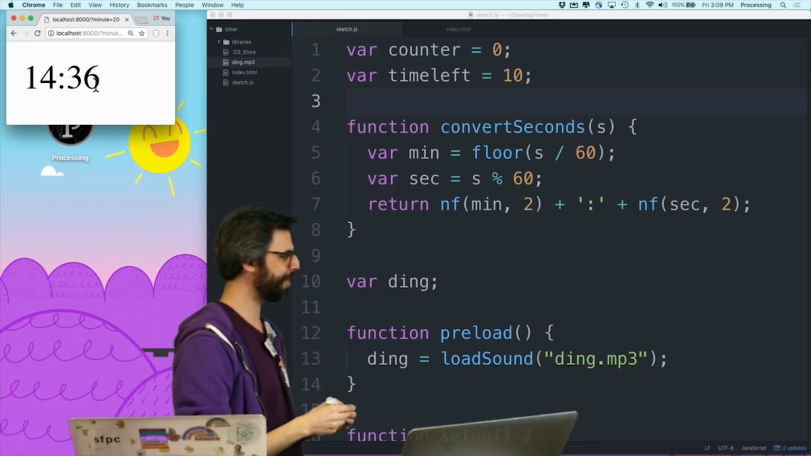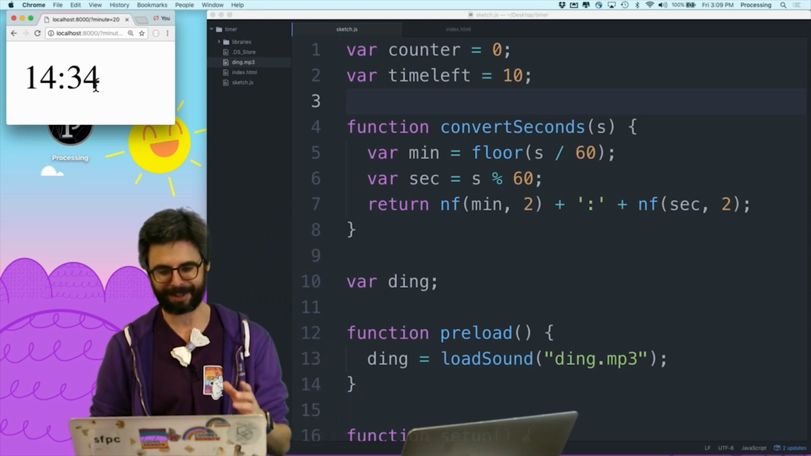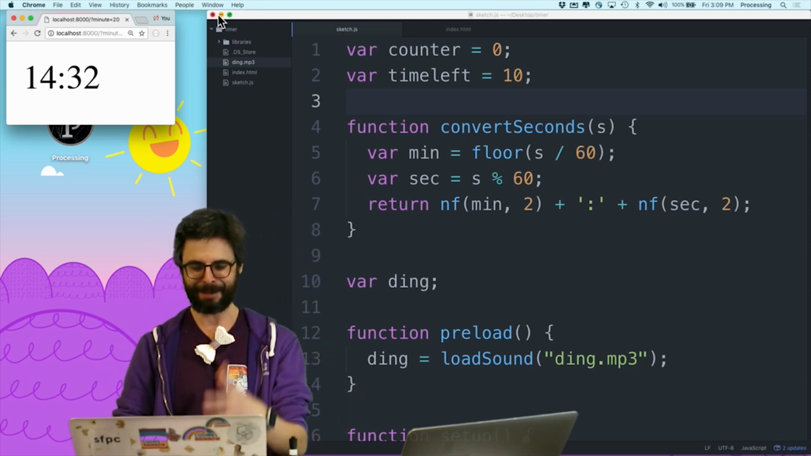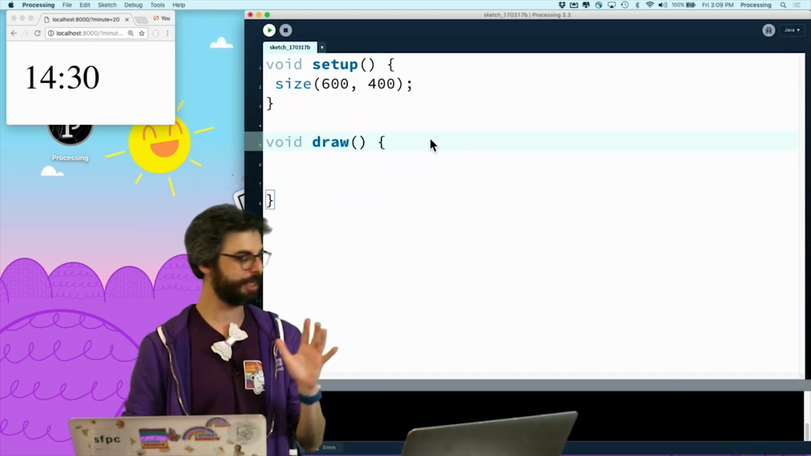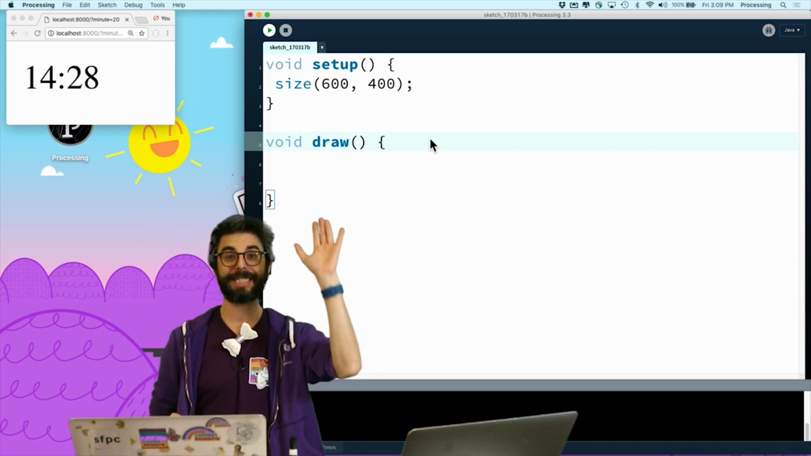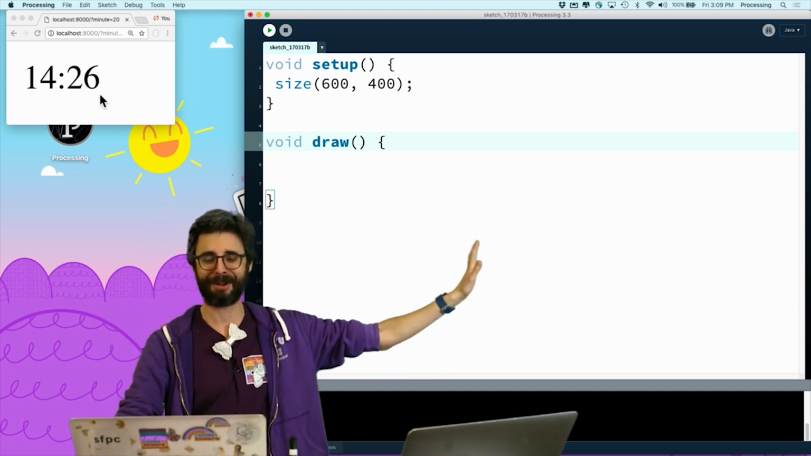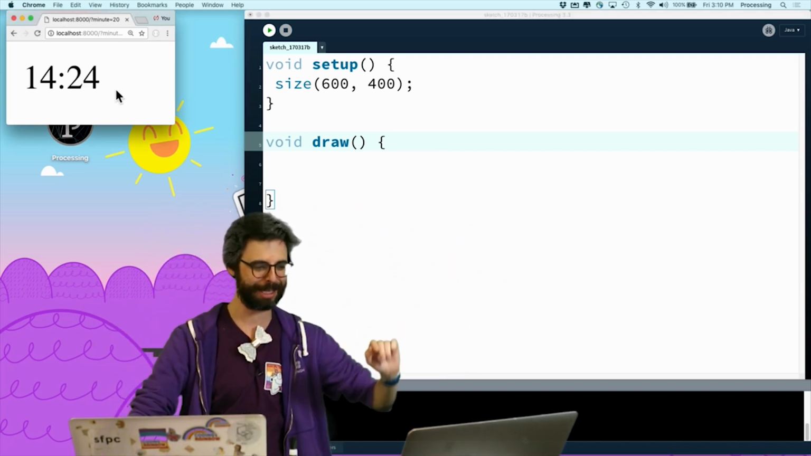All right, now I have this timer going up there. It says 14 minutes. Oops, I'm in the wrong program. Here we go. This is Processing. It's got a setup and a draw function. I haven't started yet. Don't look at the timer yet. I'm going to hit refresh. It'll go back to 20 minutes.